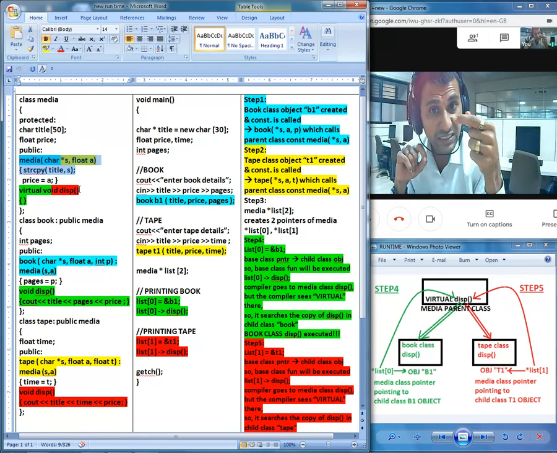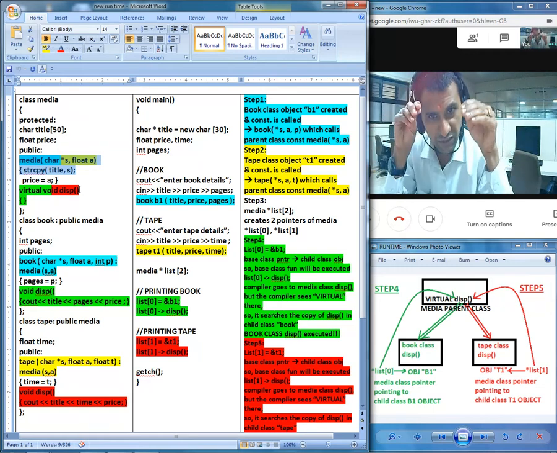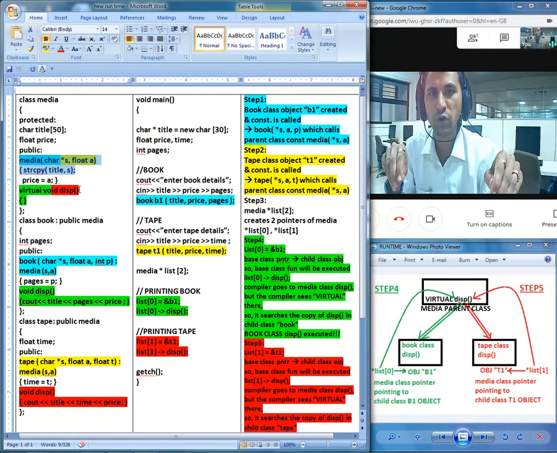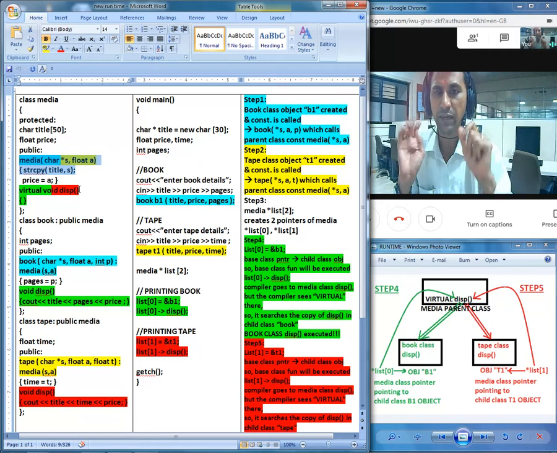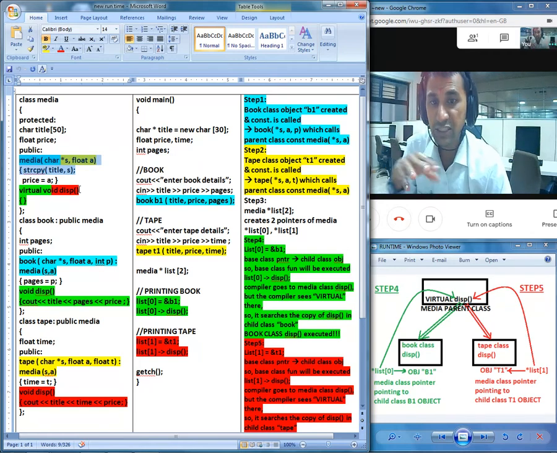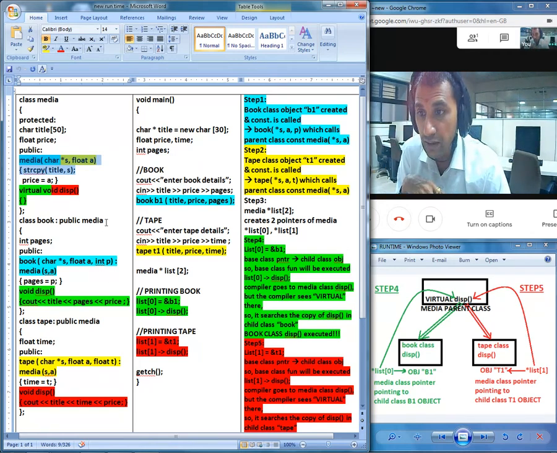Mind it, that function is defined as virtual. That means it itself is not going to be executed. It will always execute the child class copy of display. You just keep that in mind. Another one, the child class book, which is derived from class media. If you take a look at the properties of class book, we have pages. Apart from that, a constructor.